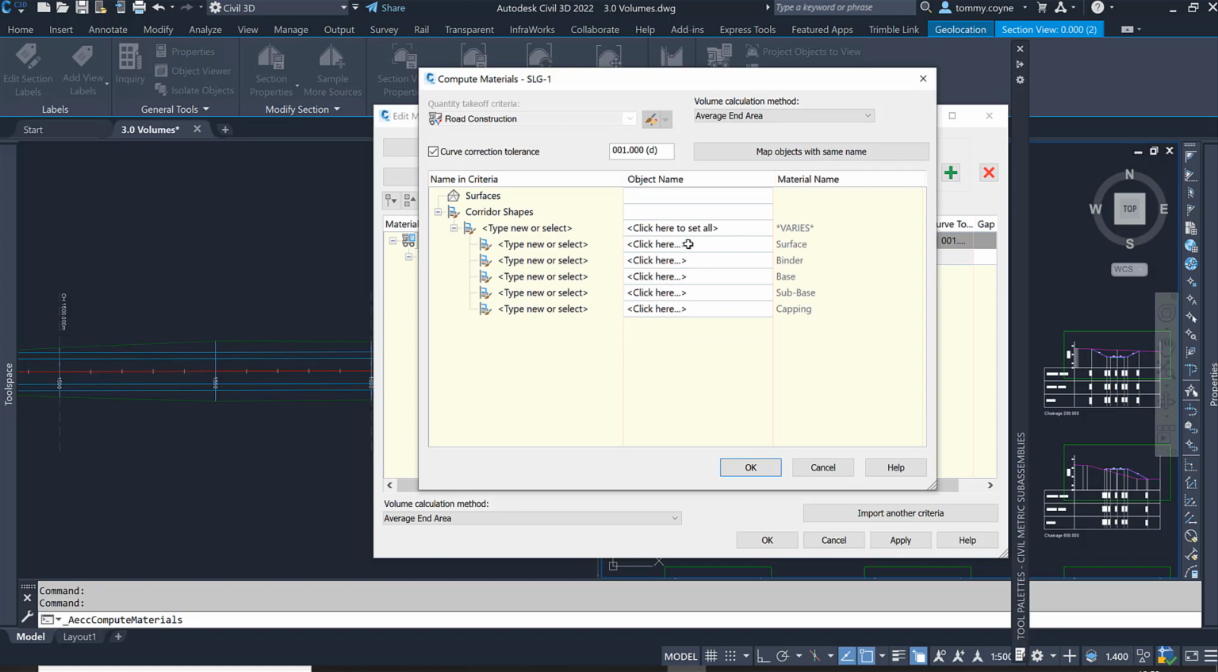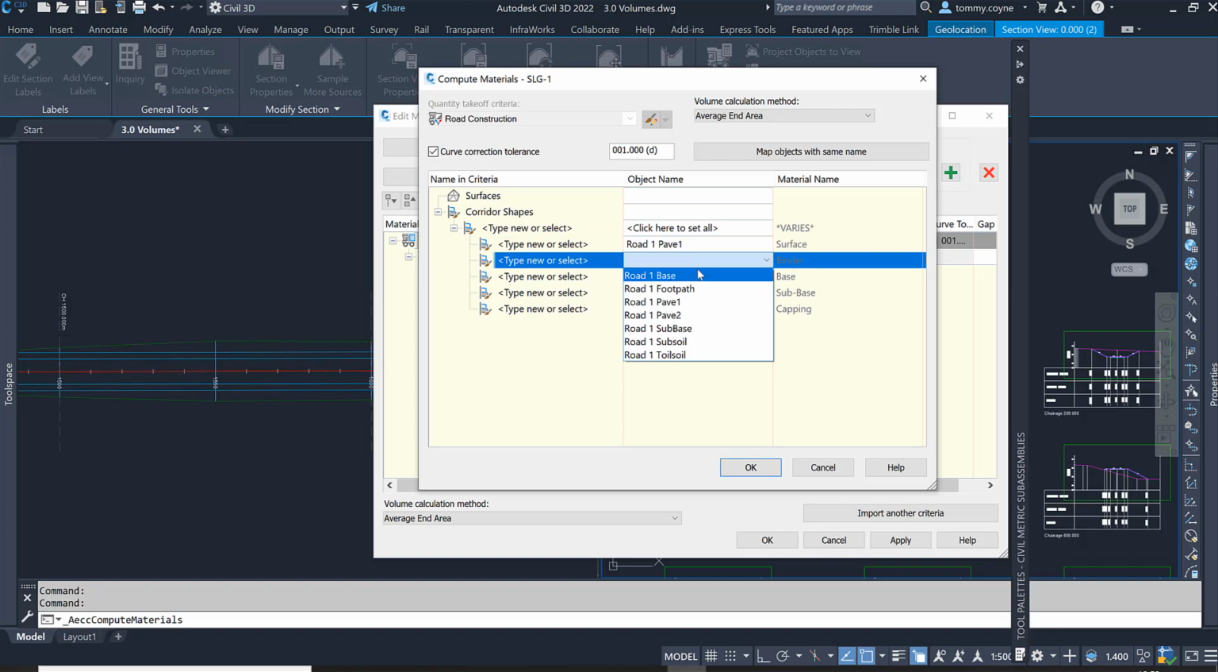In here, I'm just going to tell the software that for this band here, which will have surface in it, I'm going to put my pavement 1 in there. So that'll be my surface course. And then we say that's all I want to get quantities from my pavement. Then I want to get quantities for the footpath. So with the binder there, I'm just going to change that to the footpath.